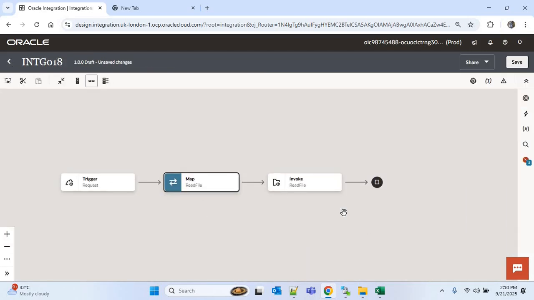Now we want to get the supplier name for each invoice using the REST API, and for that we have to use a for loop, and within that we'll pass the supplier ID to get the supplier name for each invoice.